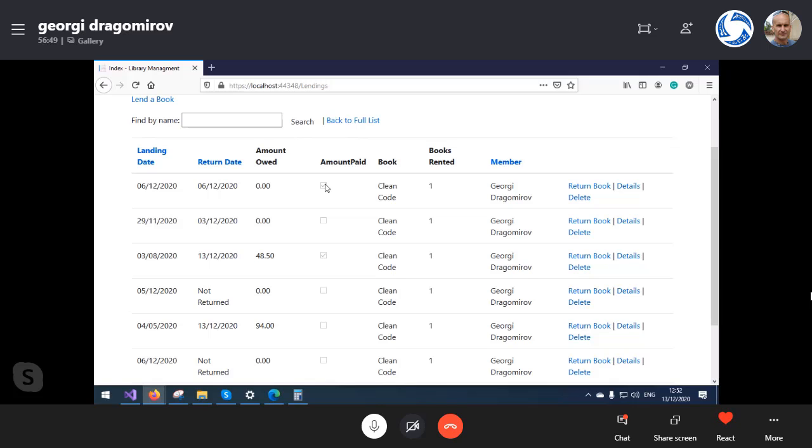So I want to see these two fields next to each other. I want to see how much he owes and did he pay this amount. All right. Yeah, yeah, yeah.